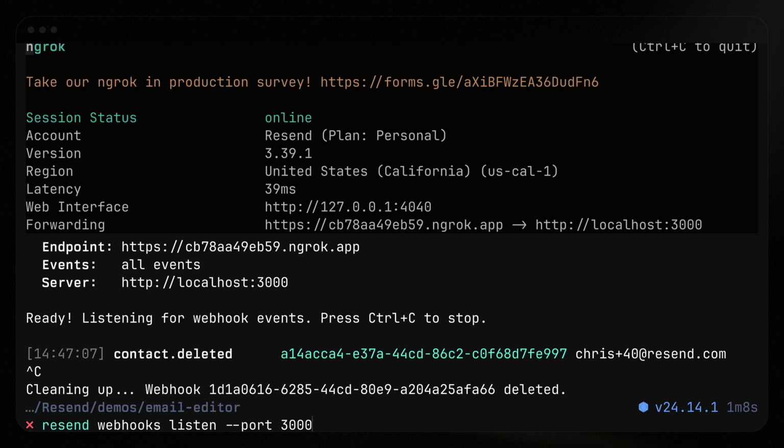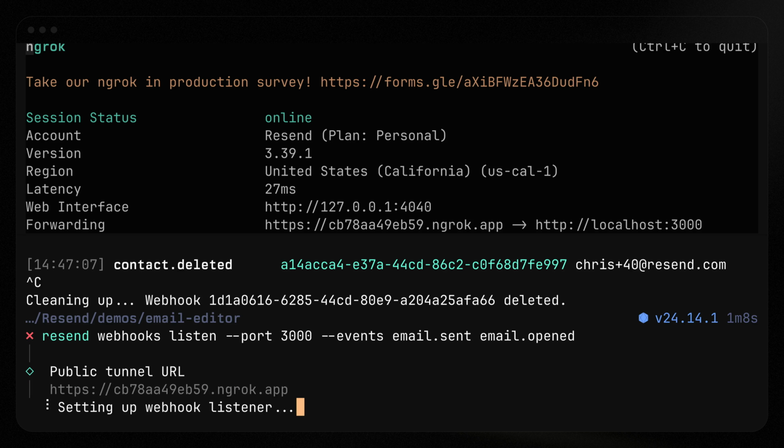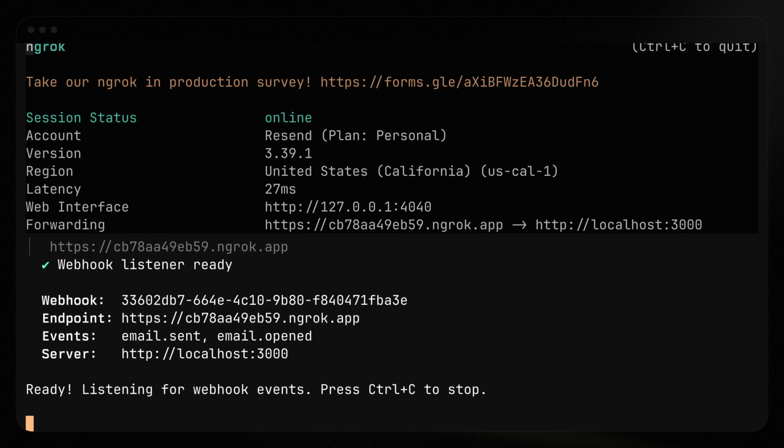All right, so now let's just limit it to a certain type of event. So if I come back over to the Resend CLI, we can do the same thing. We'll do Resend Webhooks listen port. Then I can actually listen for specific events. So let's do events, and we'll do something like email.sent and then email.open. Listening on port 3000, all the rest of that should be the exact same.